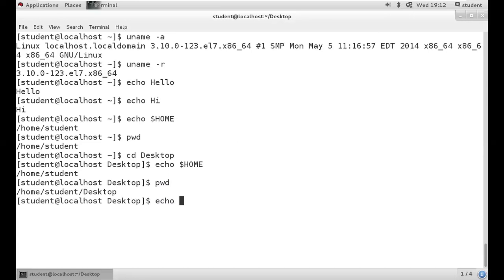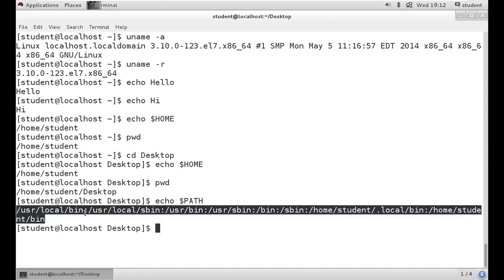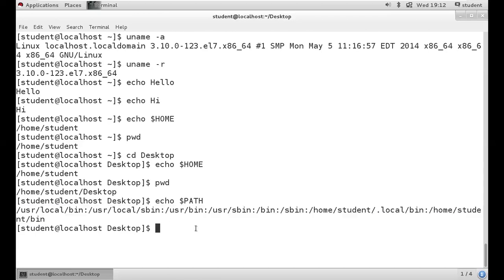Echo $PATH. It will print the path where the student user is located. This is the path it will provide you. So /usr/local/bin, inside /usr/local/bin, the student user is located now. So got it, guys? Clear? Echo $PATH.